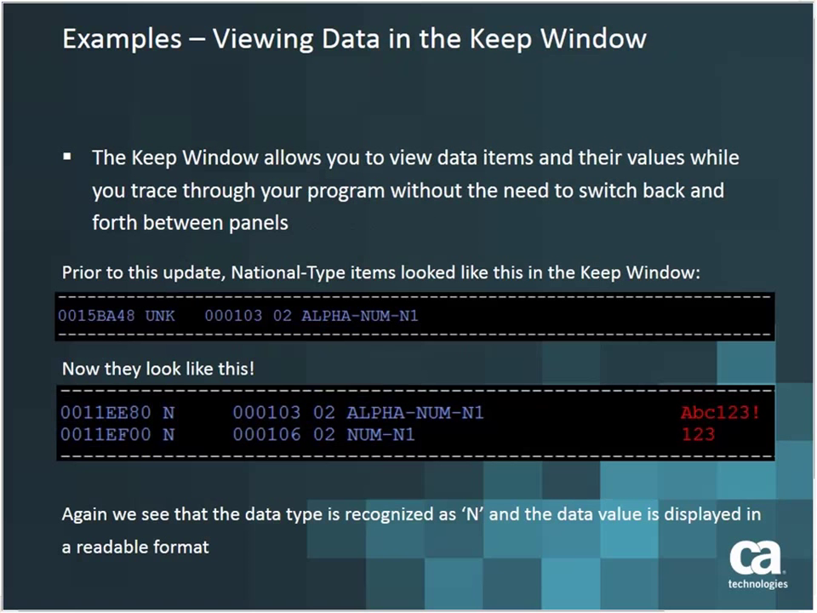Similarly, moving over to the keep window, those of you who have used InterTest Batch will remember the keep window is just a nice little area where you can keep an eye on some of your data without having to switch back and forth between panels, so you can watch things update as you're stepping through a debugging session. Prior to the update, again, you would have seen the unknown on the left side. You would have seen no text on the right because we weren't handling it properly. But now you'll see the N for national, and you'll see the red data appear in a readable format.